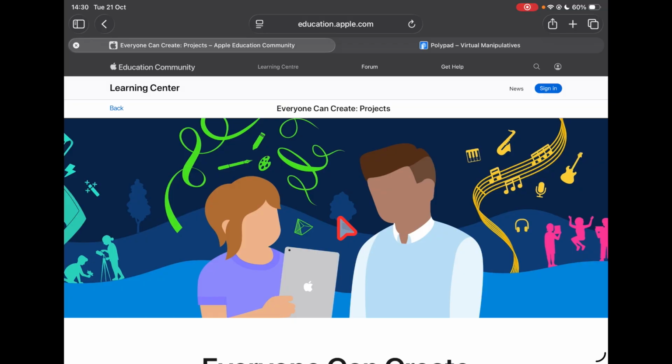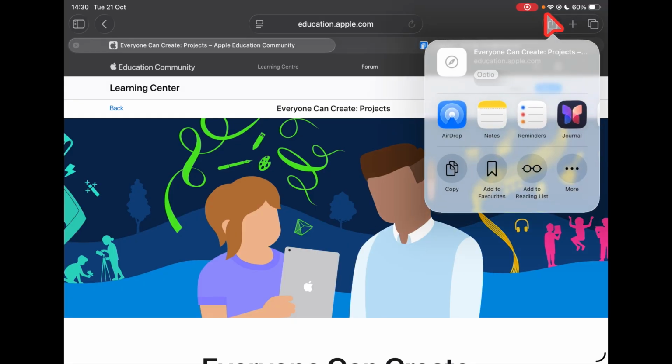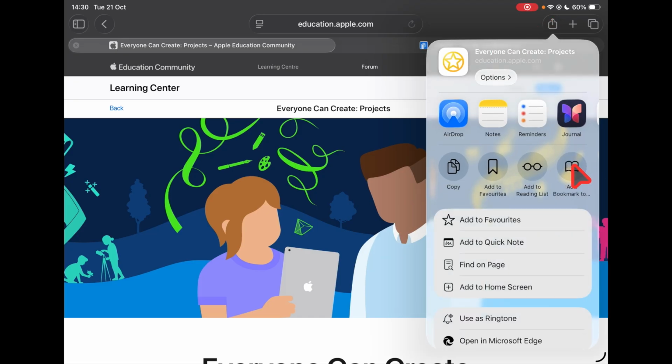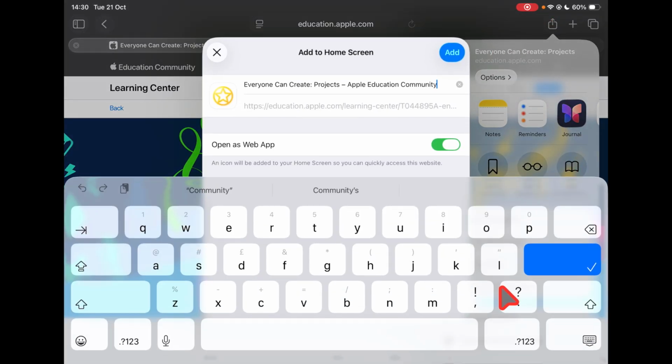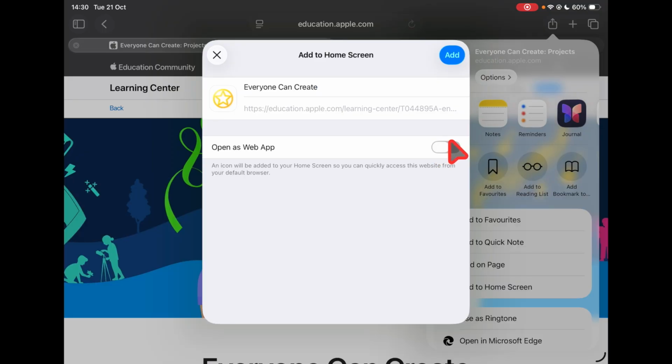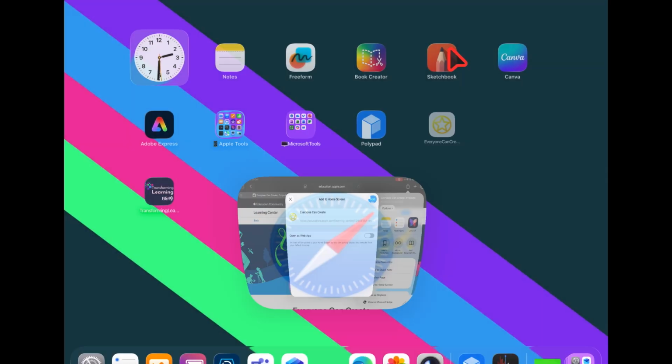I've got the Everyone Can Create Projects page here, so I'm going to tap onto that share icon, tap more, and then add to home screen. You can see this is quite a long title, so I'm just going to delete this and I'm going to leave it as Everyone Can Create. I'm going to turn off the Open as a web app so that you can see the difference. I'm going to tap Add.